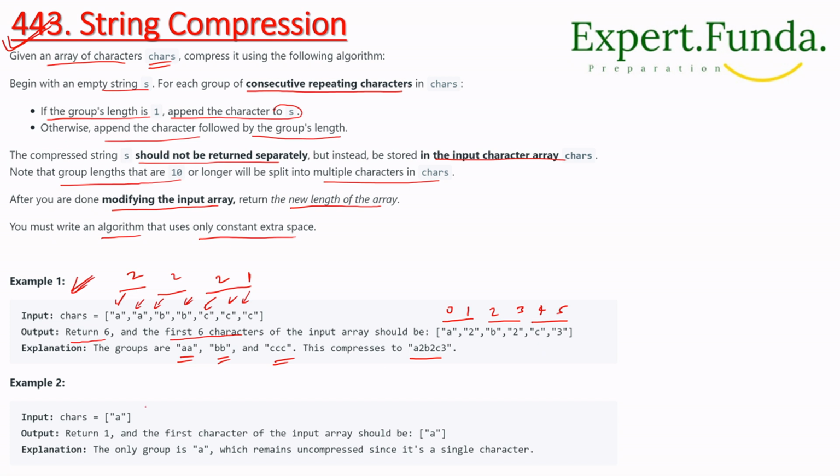Now consider example 2, in which we have a single a in the input. We will return 1. The first character of this input is a, there is only one element, so the group length is 1, and the remaining is a single character, correct? So it will return the same, only one value.